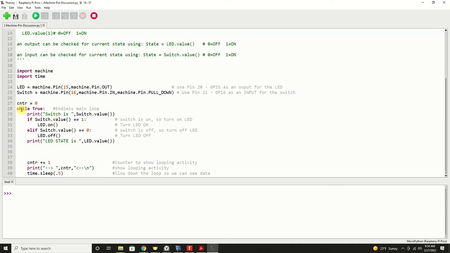As typical with MicroPython and microcontrollers, you will have an endless loop, often called the main loop in your program. And this is where all your work is done. So at the start of the loop, the first thing it's going to do is print out what the current switch value is. Notice I can say print switch is, and then switch.value. Same thing here, switch.value. So it'll either come back with a 0 or a 1, meaning on or off.